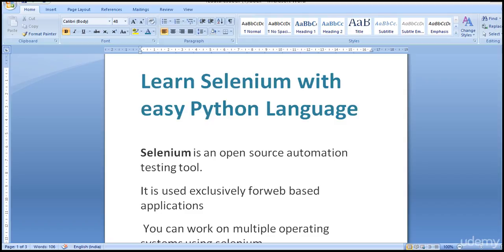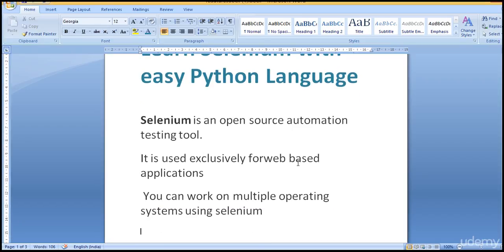As it is open source and freeware, people are very comfortable taking Selenium and starting their work. Next, it is exclusively used for web-based applications, and if your project requirement is window-based, then Selenium is not the right tool for you. The main important feature you get with Selenium is that you can work on multiple operating systems. Not only Windows, you can also work on Mac and Linux. This is a cross-platform framework.